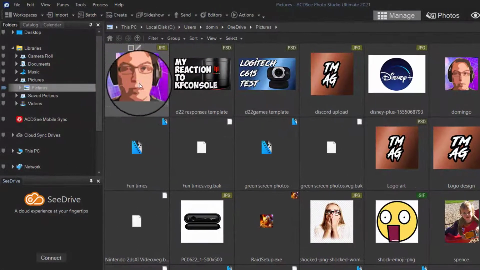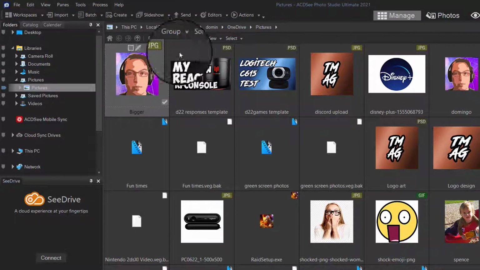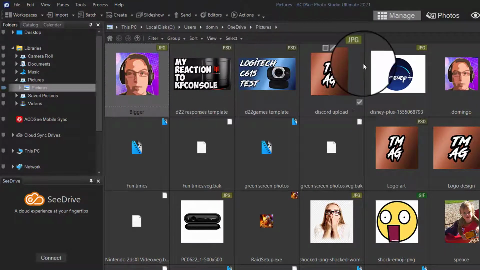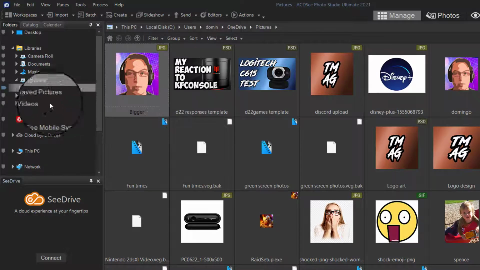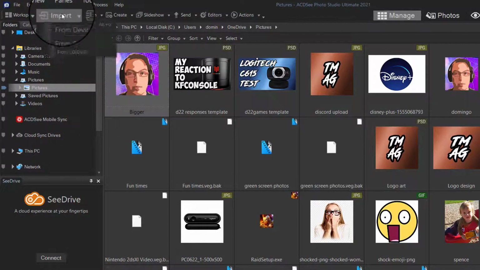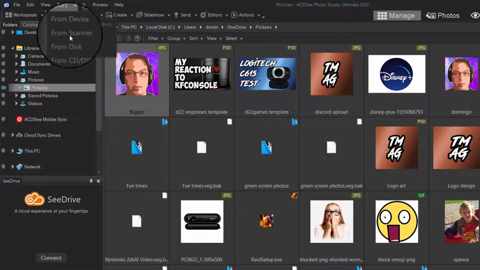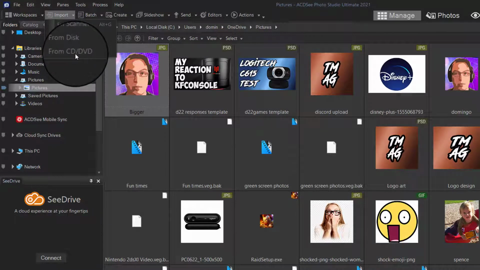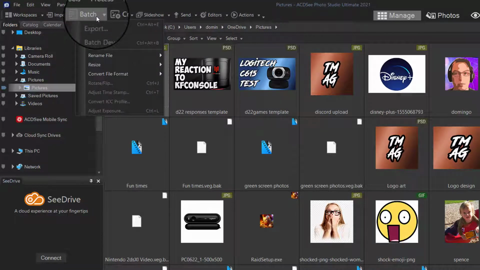So it shows clearly the picture here, the file extension, and also if it's a PSD or a JPEG, it identifies everything here. So it allows you to import from device, from scanner, from disk, from CD, DVD, and then you can also batch edit and batch export.